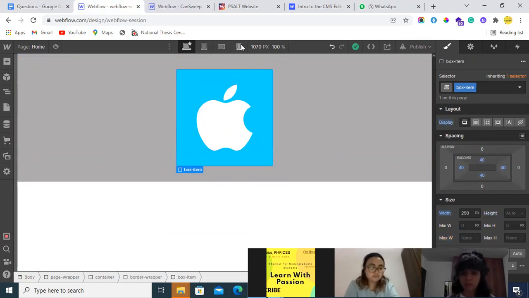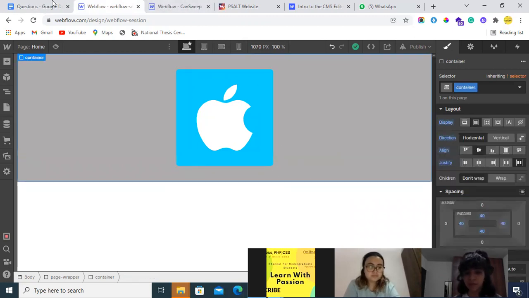So when we go to any screen, it will adjust with respect to its parent element. I think it's clear. Yes, it is.